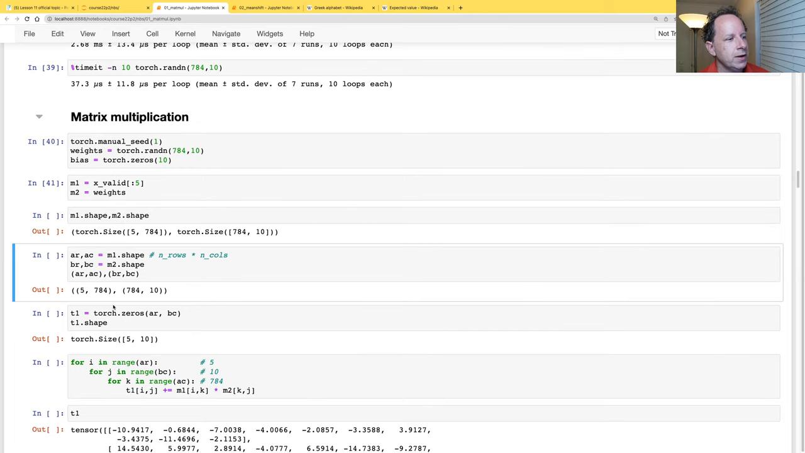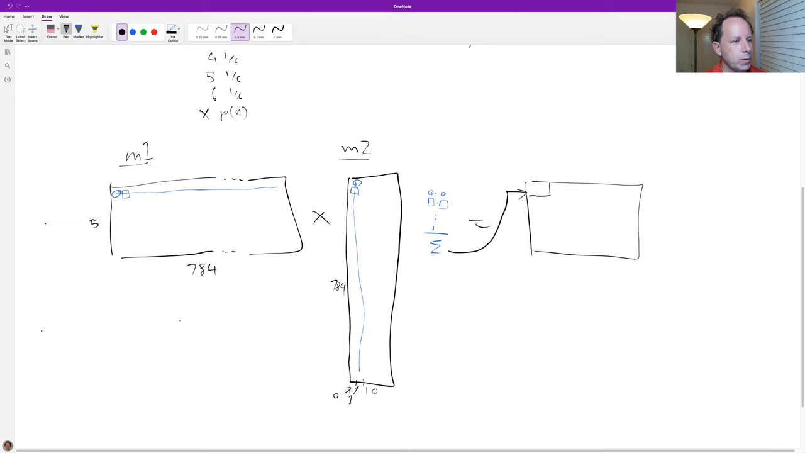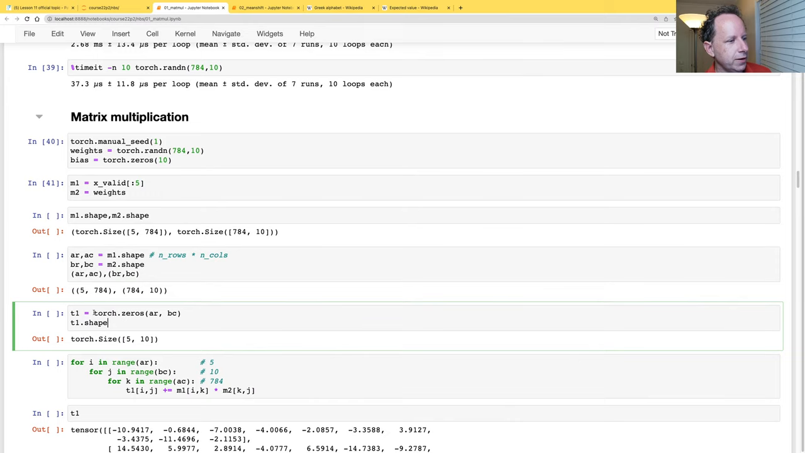So here's our result. Our resultant tensor, well, we're multiplying together all of these 784 things and adding them up. So the resultant tensor is going to be 5 by 10. And then each thing in here is the result of multiplying and adding 784 pairs. So the result here is going to start with zeros. And it's going to contain AR rows, 5 rows, and BC columns, 10 columns: 5, 10. Okay, so now we have to fill that in.